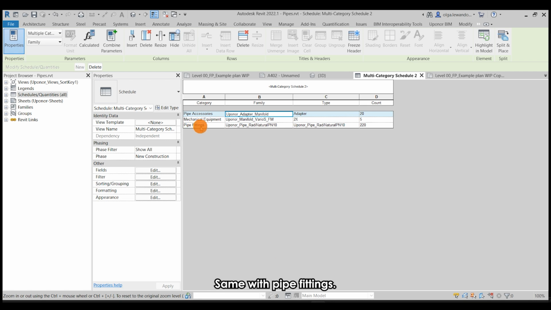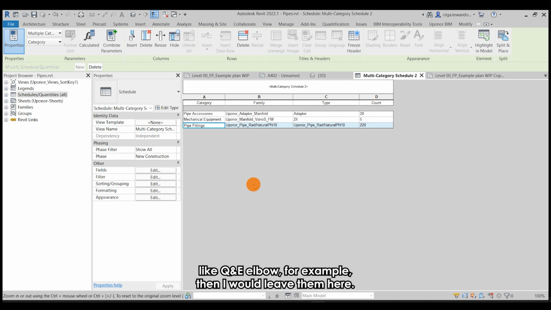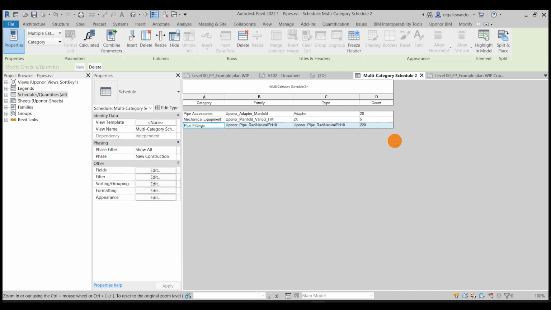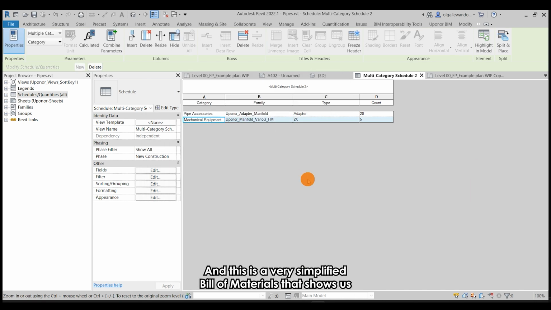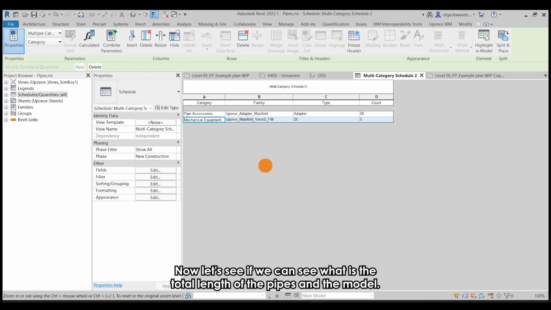Same with pipe fittings. If these were actual pipe fittings, like a Q&E elbow, for example, then I would leave them here. But I know that what Revit sees here as a pipe fitting is a pipe bend. So this is in fact a part of the same coil. So in this case, I also want to remove this information. And this is a very simplified bill of materials that shows us how many manifolds and adapters we should purchase. Now let's see if we can see what is the total length of the pipes in the model.